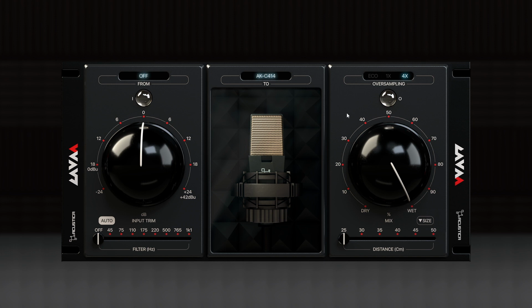The last section is the output section. This also houses the oversampling here at the top. If you choose Eco, then you bypass the harmonic content, which saves on CPU. 1X would be the normal state of the plugin, and then 4X sampling gets you a much richer, much more original sounding tone. This knob is for dry and wet mix.